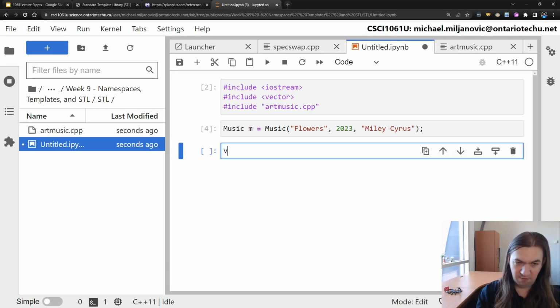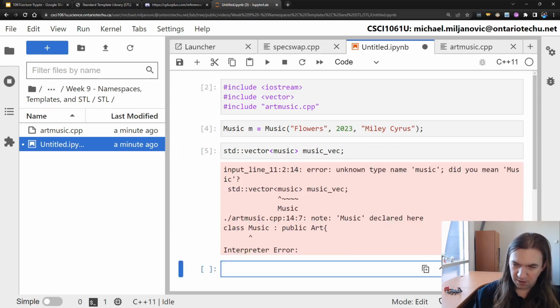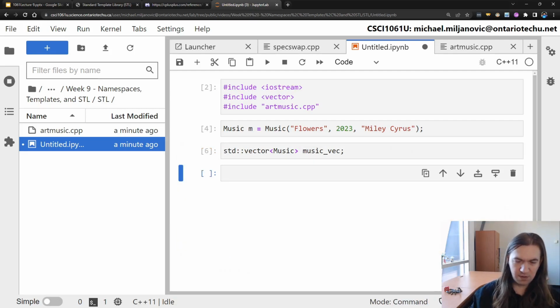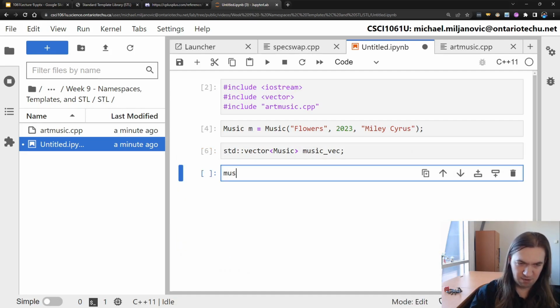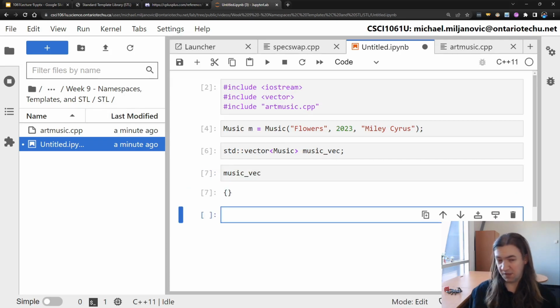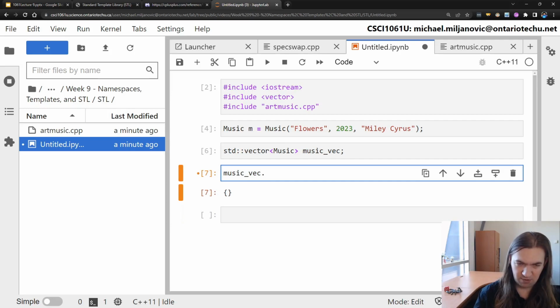Then I can make a vector of music. This is coming from the standard template library, so you put std:: in front of it. This is my vector. We'll call it music vec. I think we can just do that. What did I mess up? Oh, it's capital M. That's good to know. And that seems okay. And now my music vector is empty. There's nothing inside of it, but I can push something in it.